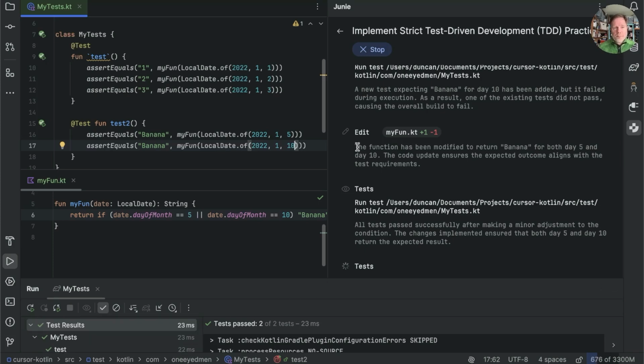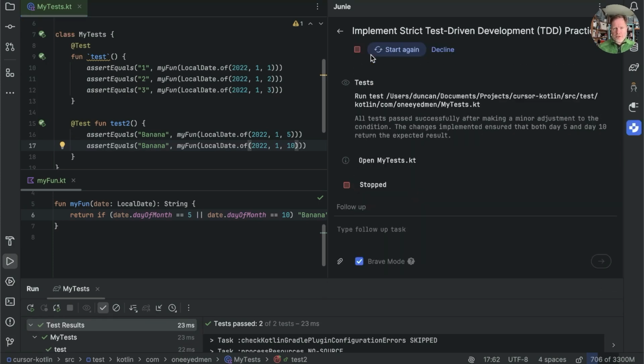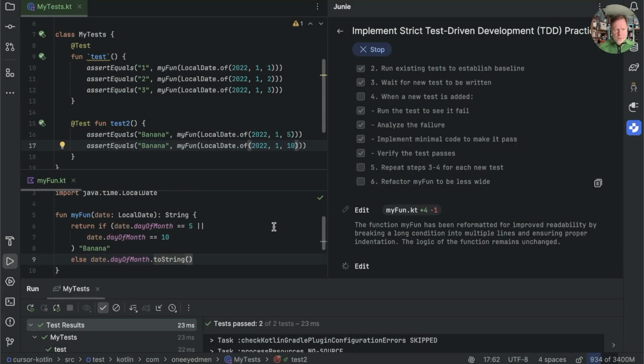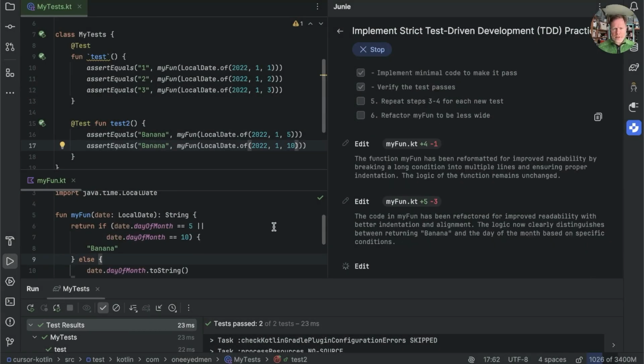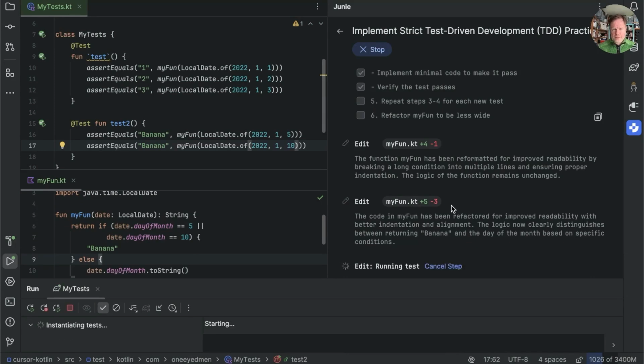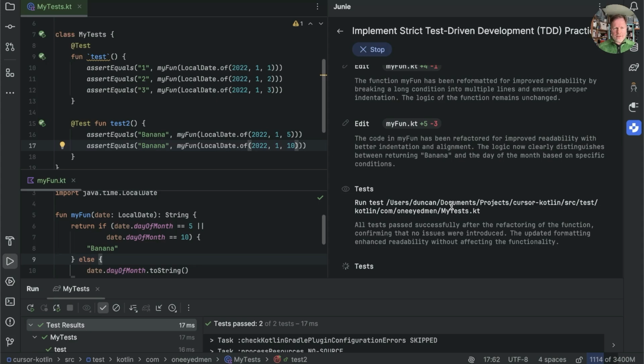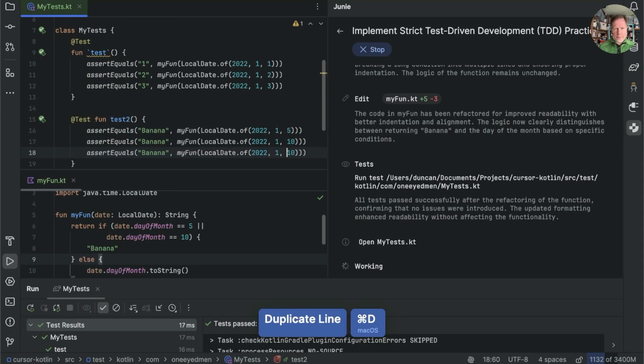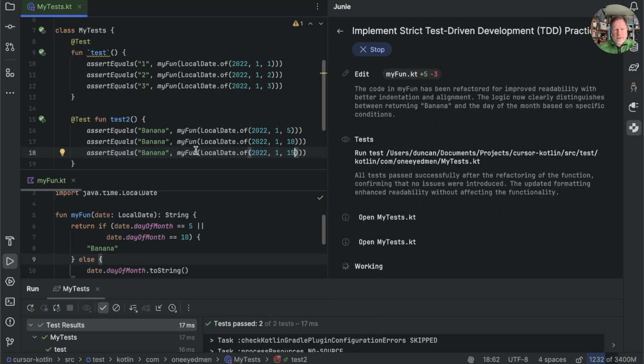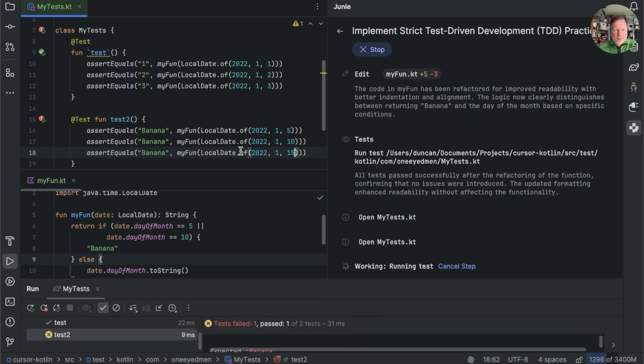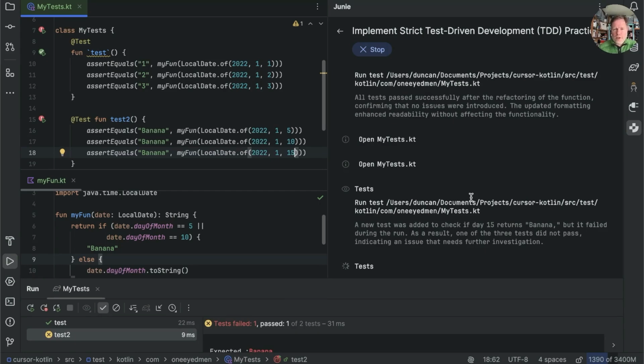Fantastic, well done. I'm going to stop that so I can give it some more instructions. Please reformat my fun to be less wide. There we go. Close enough for government work, I suspect, and I hope it runs the tests just to check. And that's good. Okay, let's force its hand by adding banana as day 15 as well. And I'm saving things, but I suspect it's seeing my edits at sort of random times. But providing I'm quick, it's all good.